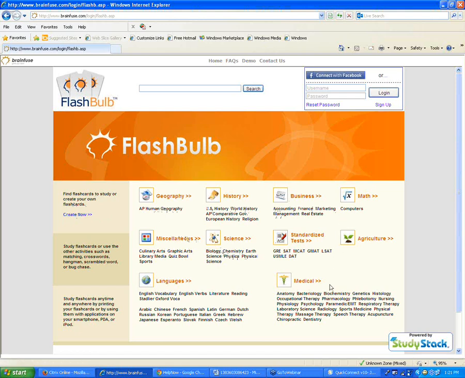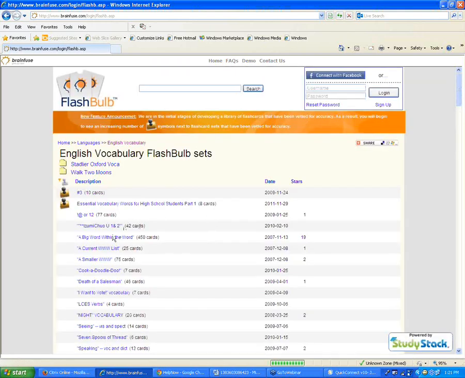These topics you see listed over here, you can click on each of these to look through sets of flashcards that other people have created within that topic. These are mostly user-generated, so other students, so they may not be accurate. But once you've created a set of flashcards, I'll click on one quickly just to show you what it looks like.